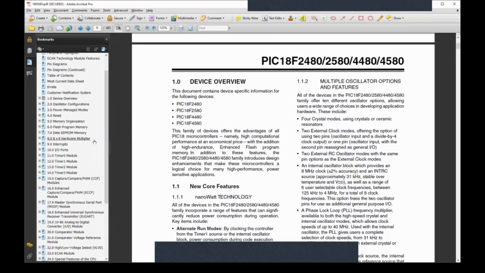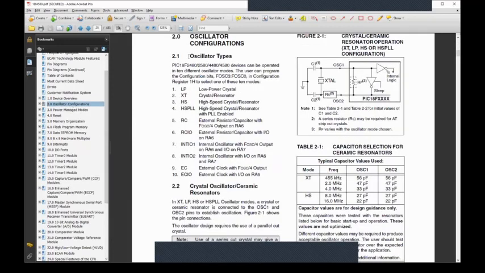So for example, if you go to the oscillator configurations, you can find here the details regarding which oscillators can be used to run this microcontroller or to generate the clock signal for this microcontroller. So there are 10 different options available and you can choose whichever oscillator you want to use for running your microcontroller.